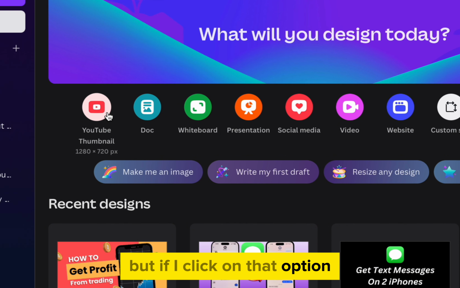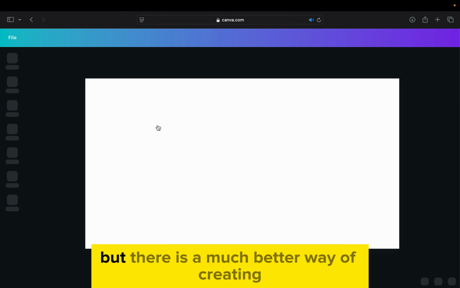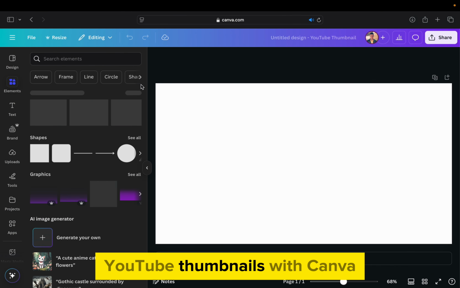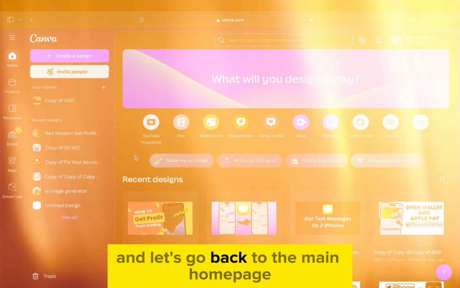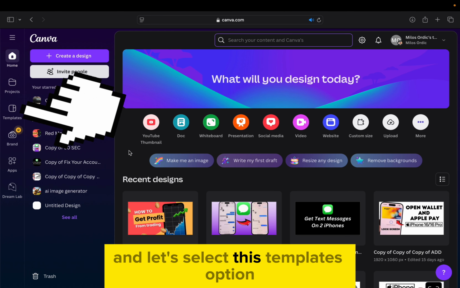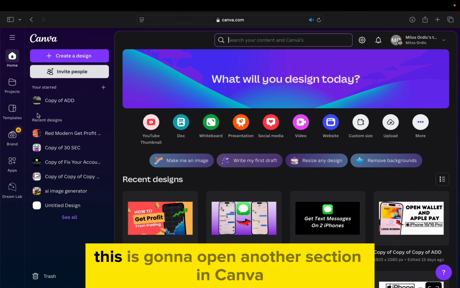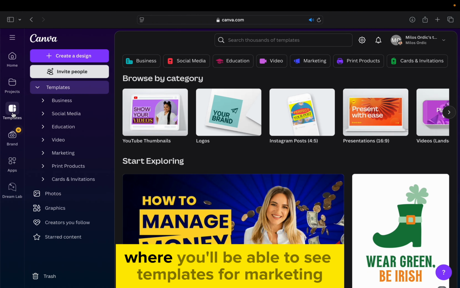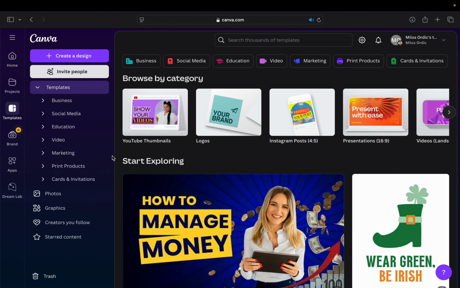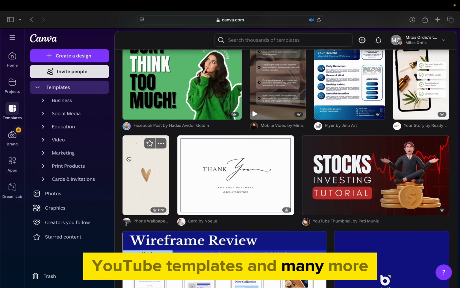if I click on that option, it's just going to open a new blank page where I need to start from scratch. But there is a much better way of creating YouTube thumbnails with Canva. And let's go back to the main homepage. Canva offers a wide variety of high-quality templates, and let's select this Templates option, which is located at the left side of your screen. This is going to open another section in Canva where you'll be able to see templates for marketing, ads, social media templates, YouTube templates, and many more.